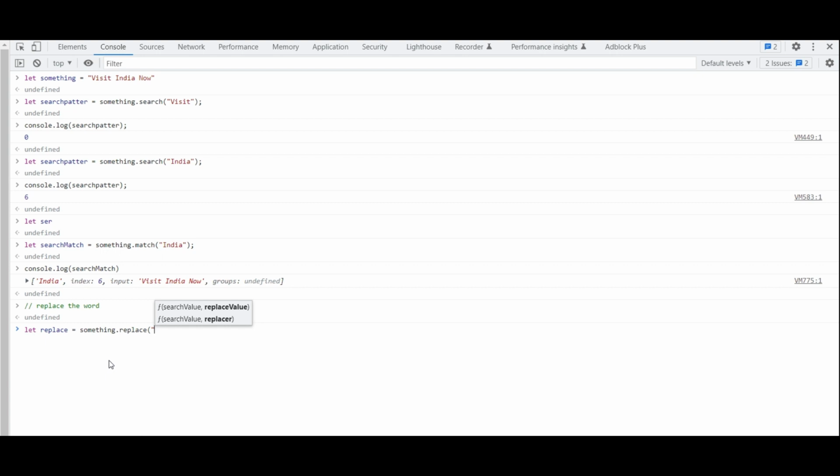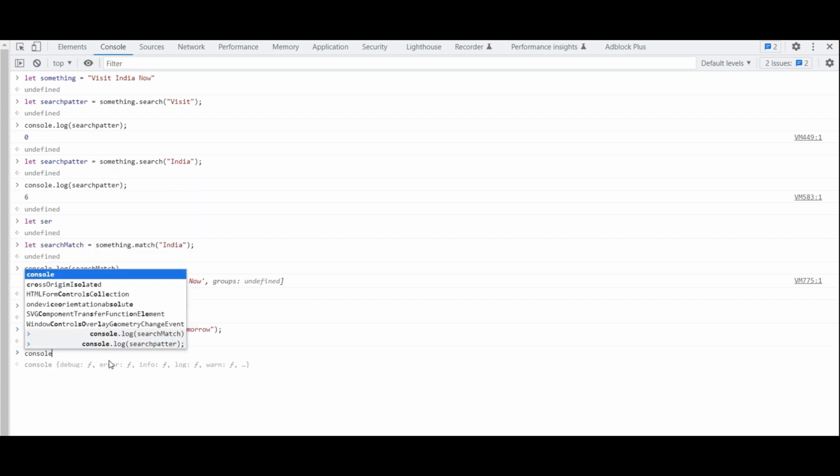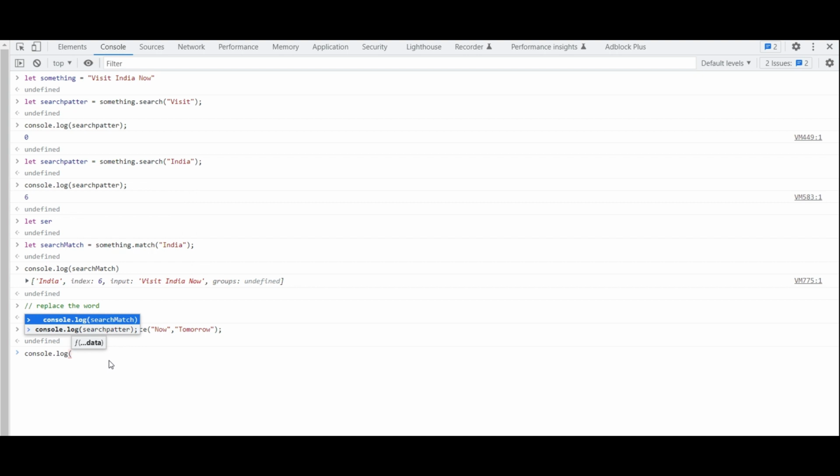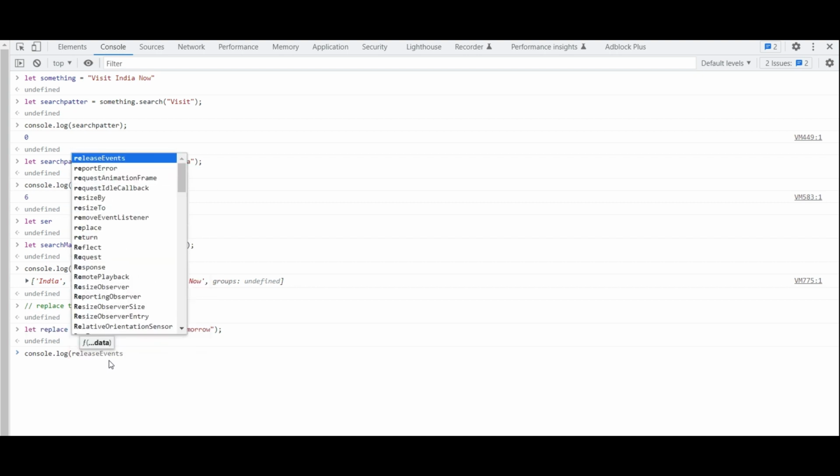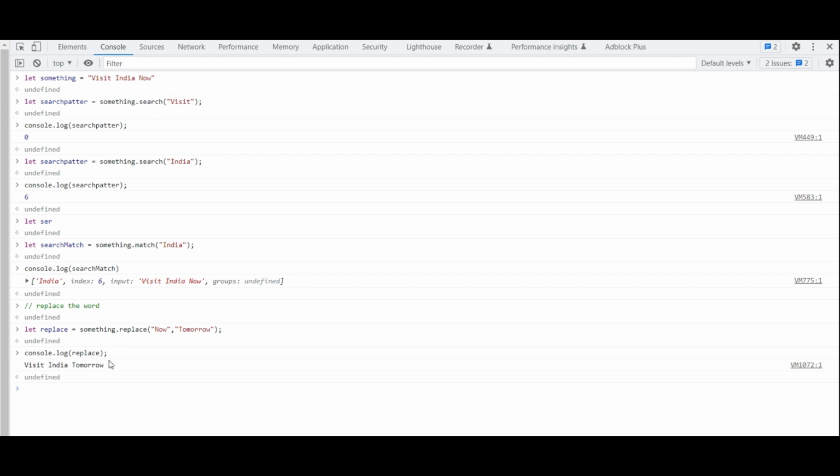So here we want to replace now with tomorrow. Then console dot log. You can see here we have replaced now with tomorrow. Previously we had the string visit India now, and now we have changed now to the word tomorrow. So in this way we can use replace, and replace all also. Let's try with replace all.